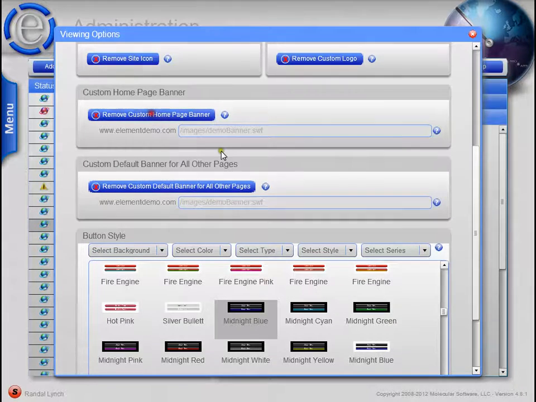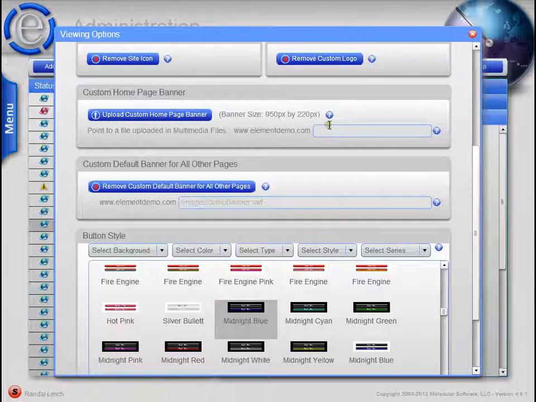So if we remove that custom banner, you'll see that it tells you what banner size it is. You can also point it to a file that you've uploaded using the multimedia files. You just enter in the URL path to it. So it would be, of course, resources / let's say images / banner.jpg. So if you had a file in your resources directory under images called banner.jpg, and then you save this, it would use that image as your custom home page banner.